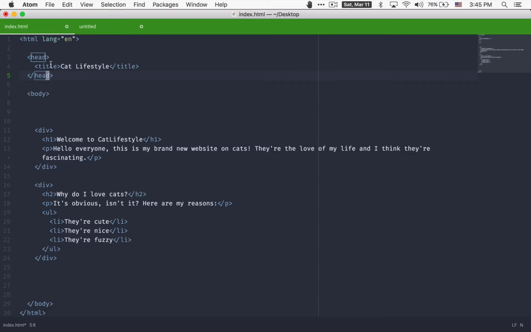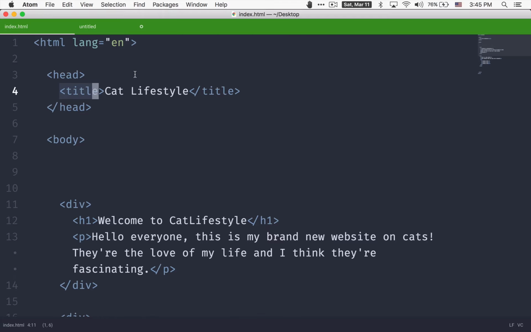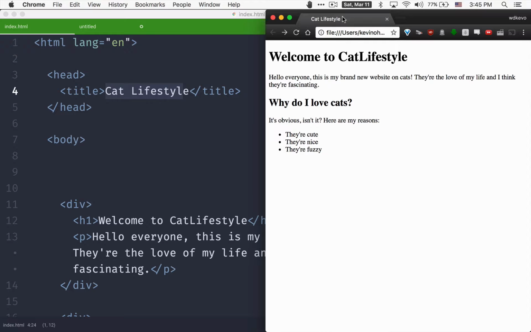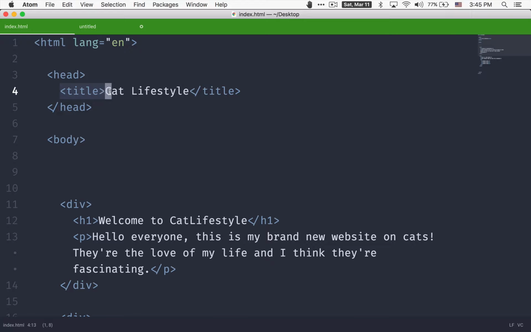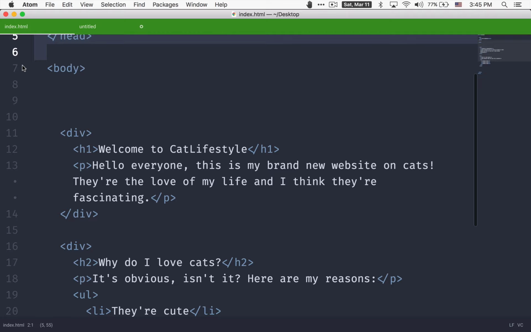So first of all, I just want to focus on this one. This one title tag is used in every single website that you've ever known, and you'll see it everywhere. So this is the thing that sets the name of the tab. So if I look at this page in Chrome, at the top here it says cat lifestyle. This is because I have the cat lifestyle text in this title tag right here. So that's that. For now, I'm just going to ignore the head tag and move on to the body.